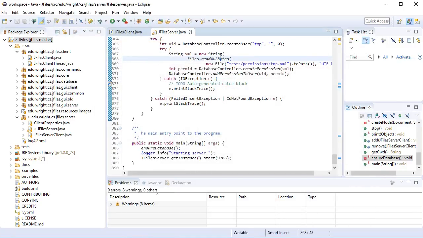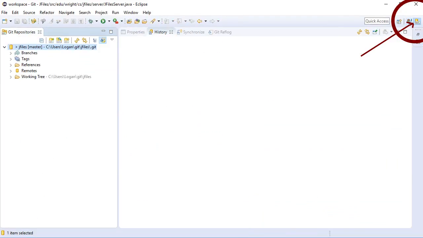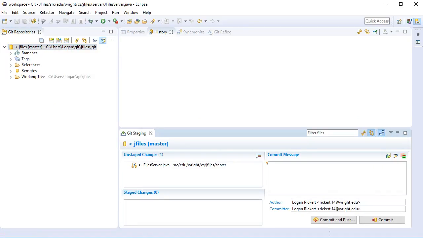Alright, so if we go back to our Git perspective up here in the top right, you can see right here, JFiles. So we right click, commit. We have unstaged changes and staged changes. What happens is when we commit, everything in staged changes will be committed. So maybe we're working on two files at once, and we don't want to commit the change to one of the files. We can do that. Right here would be a list of all the files we've changed, but we only changed one file. So we drag it, and now it's in our staged area.